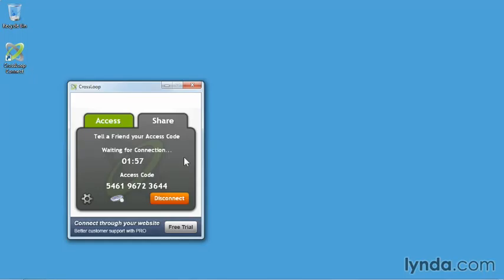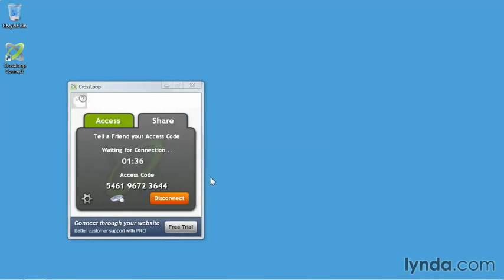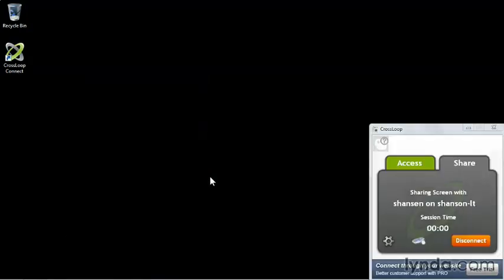Now I'm waiting for Shay to connect up to my screen. Here's the box. It's saying that Shay wants to connect, and it's asking me if I want to continue. Now, I can select View Only if I didn't want her to remote control my computer, just see it. But in this case, I'm going to choose Yes. The screen goes, meaning Shay is about to connect up to my computer. And now, in the right-hand side, I can read that I'm sharing my screen with Shay Hansen. Now, Shay can end on her own like I showed you, or at any time, I can take my mouse and choose Disconnect.